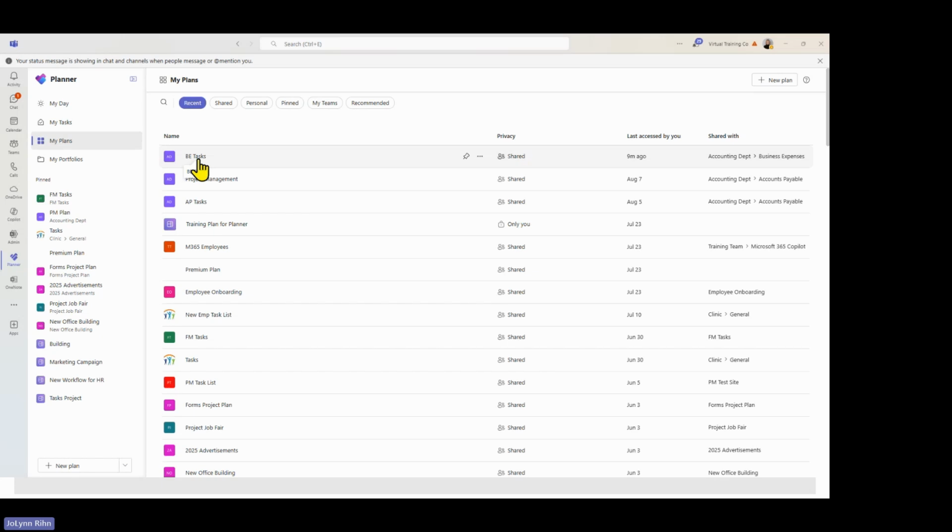If you don't already have a team set up for your department, that is where I would start. Have a team created for your department and kind of build from there. Because having that central location for your files and your tasks and everything is going to be essential.